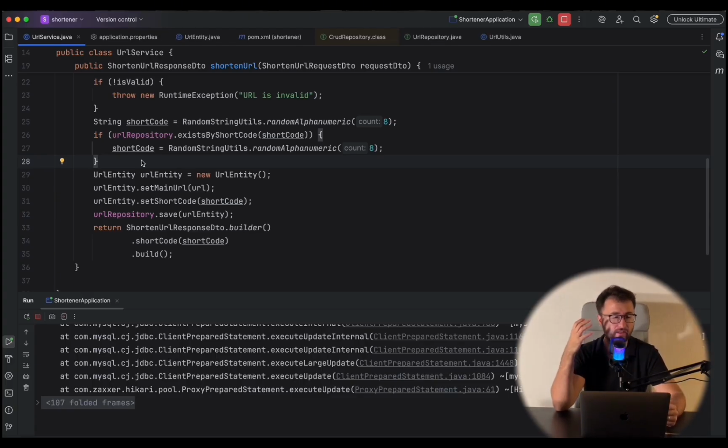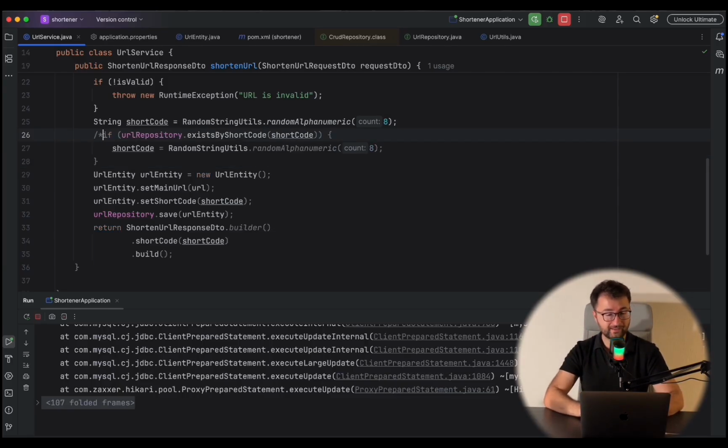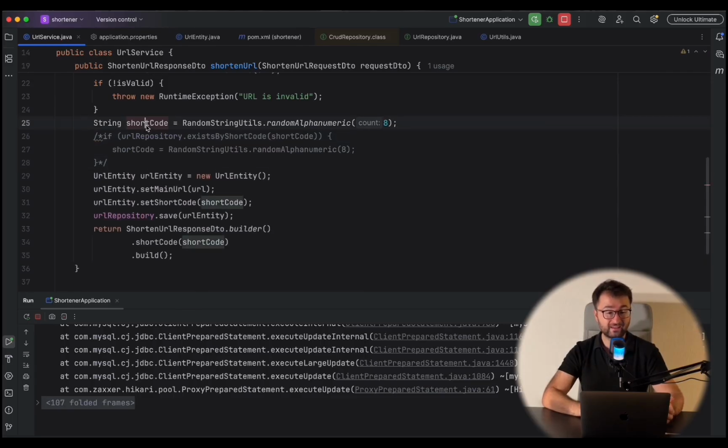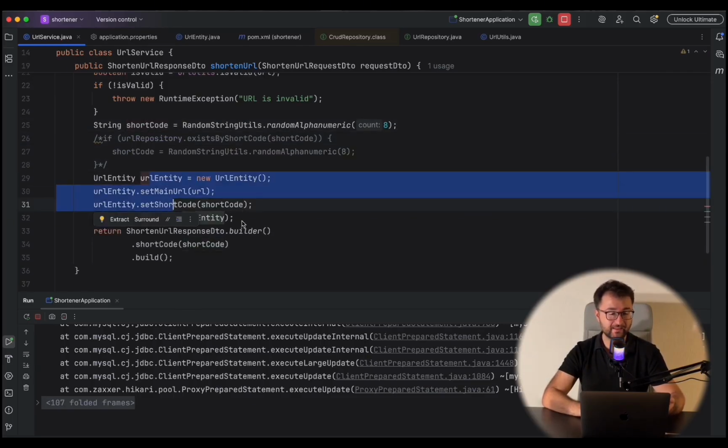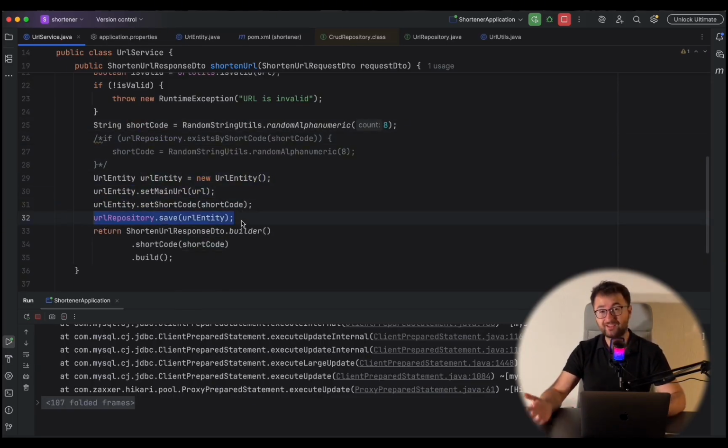And that concession, or in simpler words, the disadvantage, is that now you are making 2 trips to your database every single time you would like to create a new short URL. Because when we had the exact same method like this, you were just creating the shortcode, creating an entity, and going to the repository to try to save it. And if it fails, it fails. But the number of round trips that you were conducting every single time for a single short URL creation was 1.